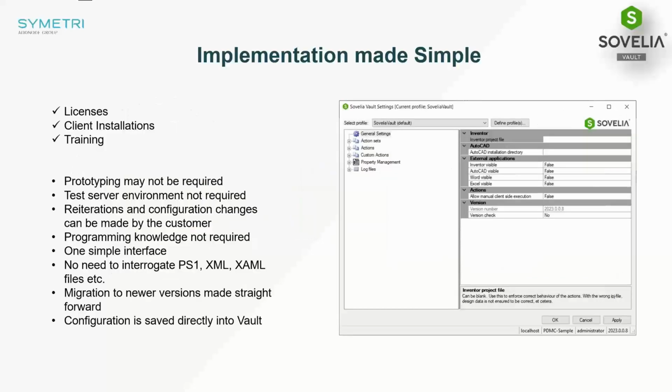So, just something I want to discuss around the implementation of Sovelia Vault. It's quite simple compared to how we used to deal with some of these workflows historically. So, basically all you need is your licensing, your client-side installations, and a bit of training in this automation platform application.